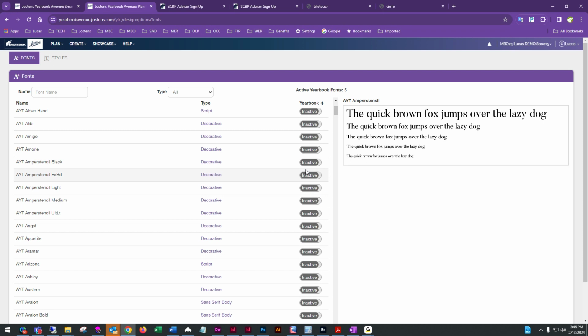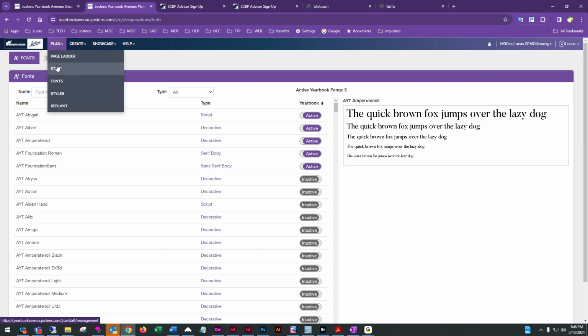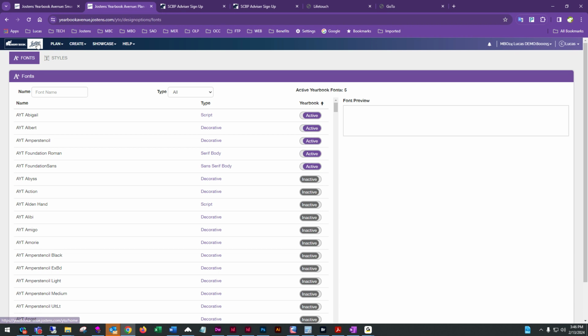We do have cases where people will accidentally activate fonts without thinking they're activating them, and they've activated over 10 or so. But yes, adding fonts there will get you more to work with on your pages. Thank you. Yeah.